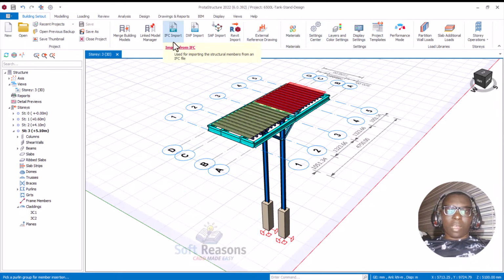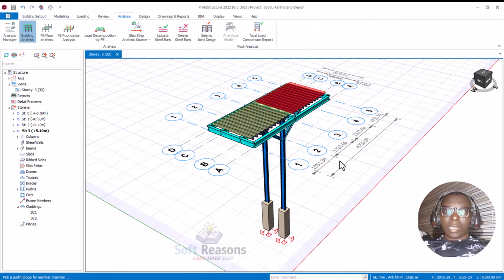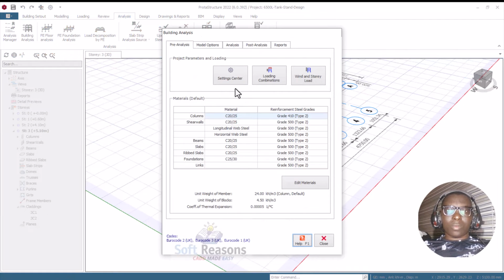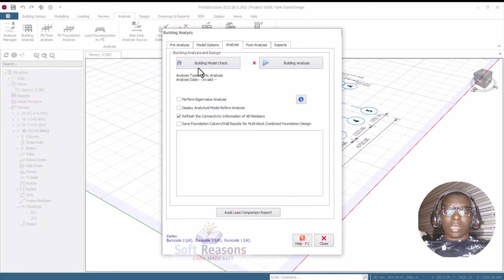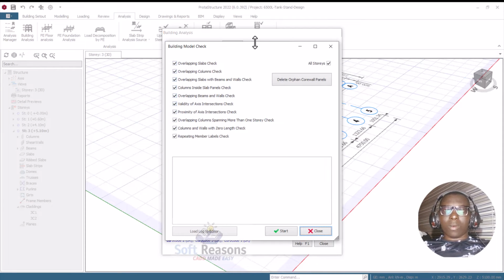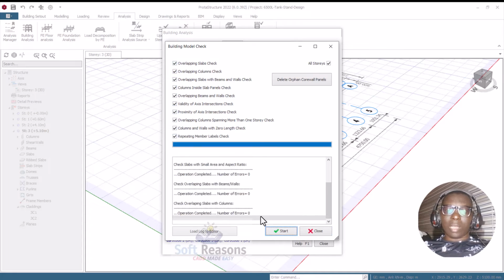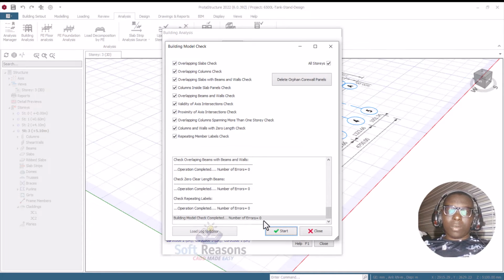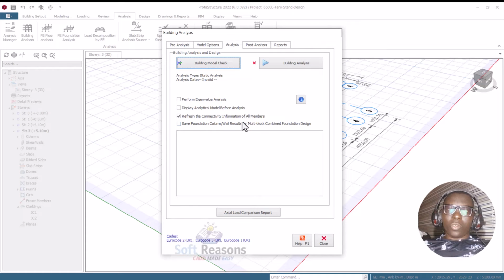Now we want to be carrying out the analysis, but by then we need to check this project for modeling error. So we navigate to the analysis tab, building analysis. So in the building analysis dialog, we navigate straight away to the analysis tab and then building model check. We want to actually see if this model has followed the rules and regulations of modeling a structure in Protastructure successfully. Click on start. Okay, we have 0 error. Simply means our model is good. We have done a very nice modeling. Click on the close options.